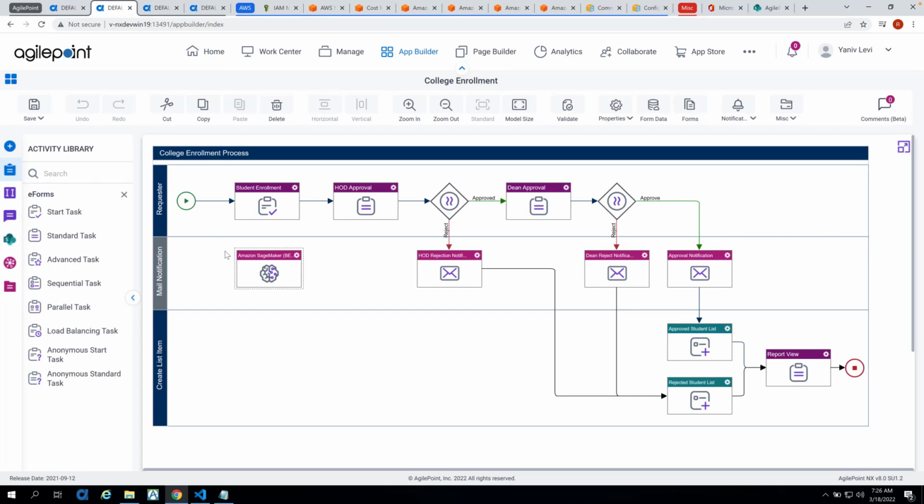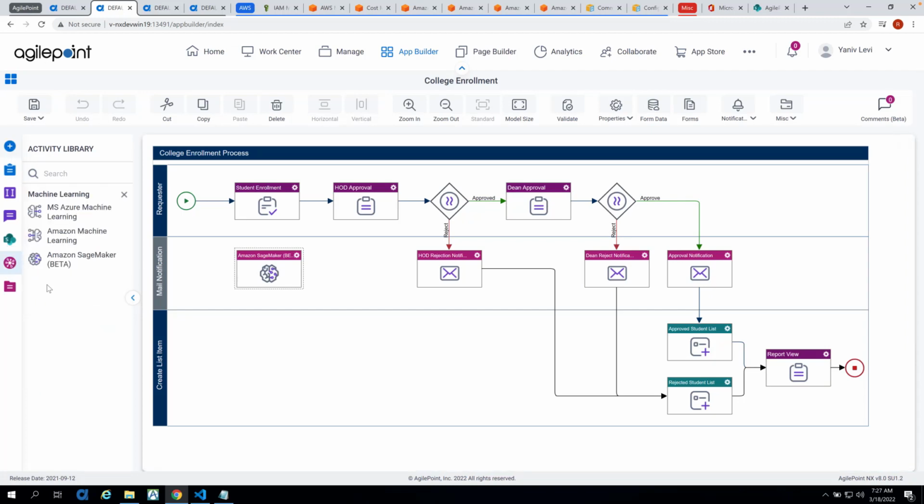and see what we have in here. So the first thing to note is that the Amazon SageMaker extender can be found under the machine learning activity library. And you'll see that there are 2 other extenders in here for machine learning. One is for the Azure machine learning. The second one is for the Amazon machine learning, the old service by Amazon for machine learning.